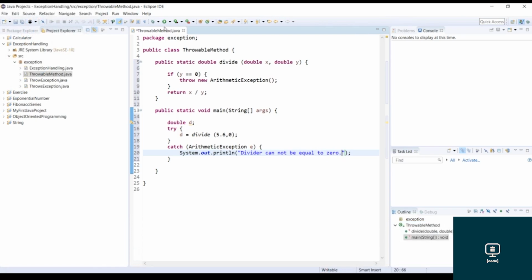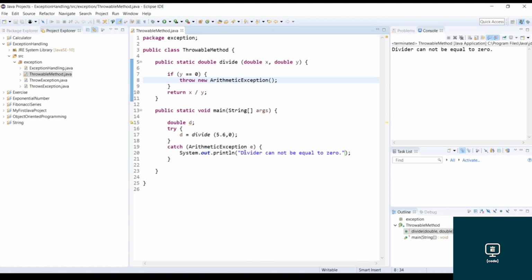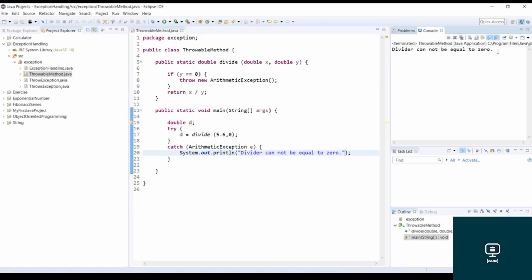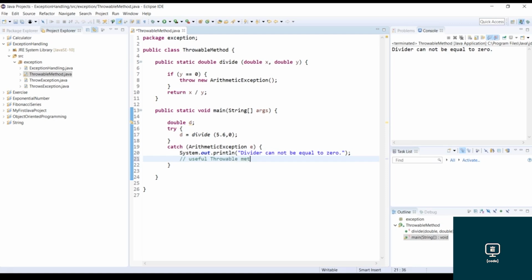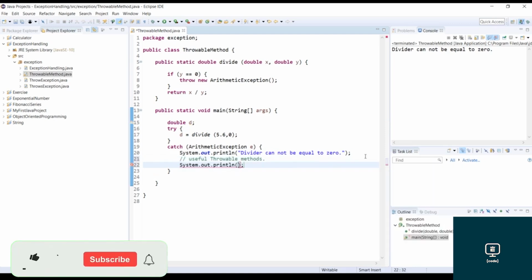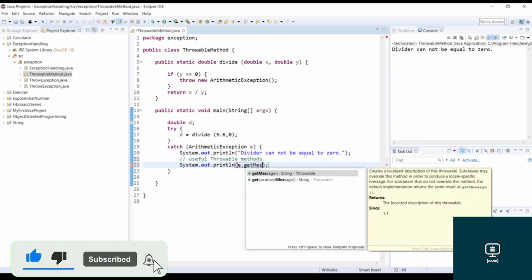Okay, so let's run the code. So the catch block handles the exception, and the divider cannot be equal to 0 message is displayed. Excellent. So let's try to use other useful methods of throwable class in the catch block.